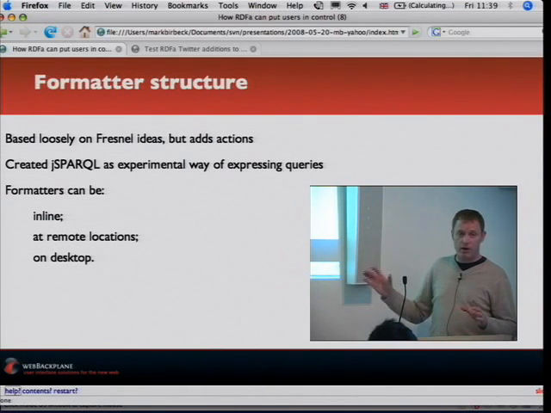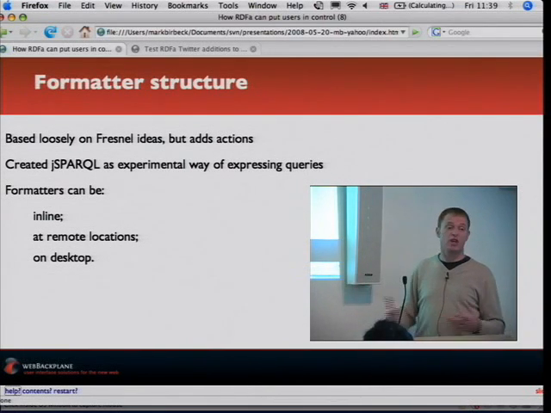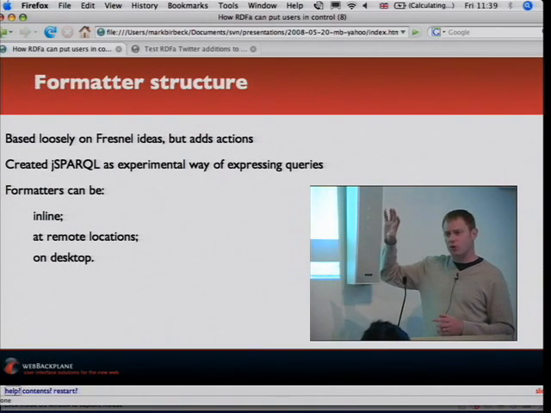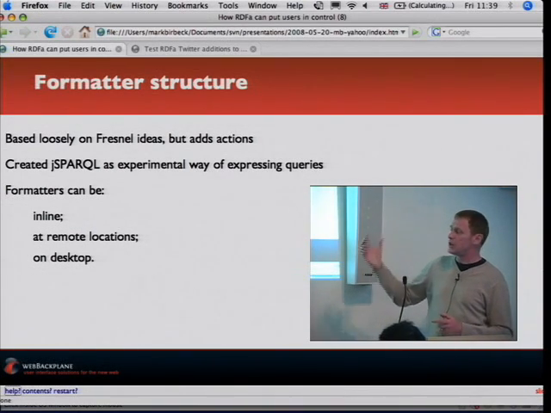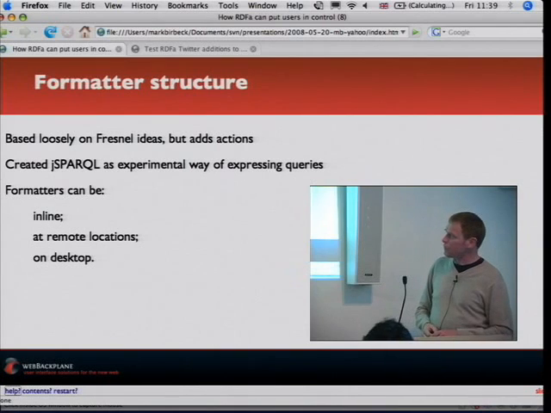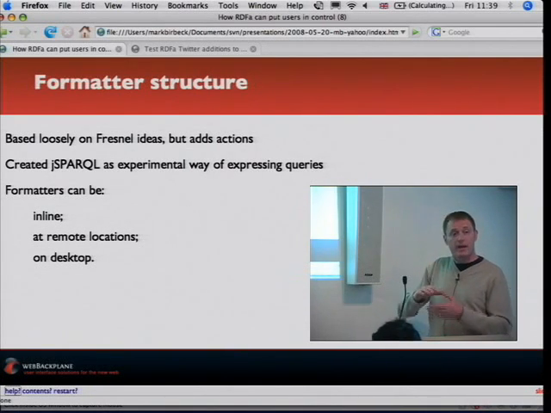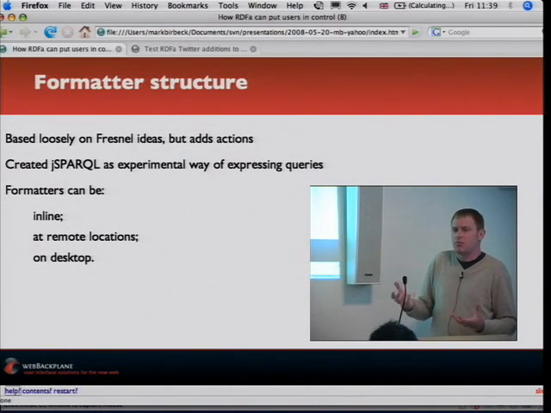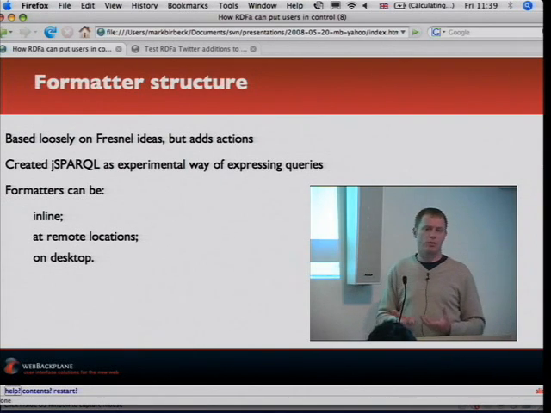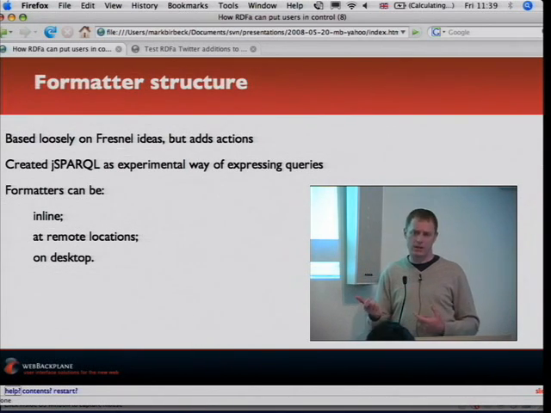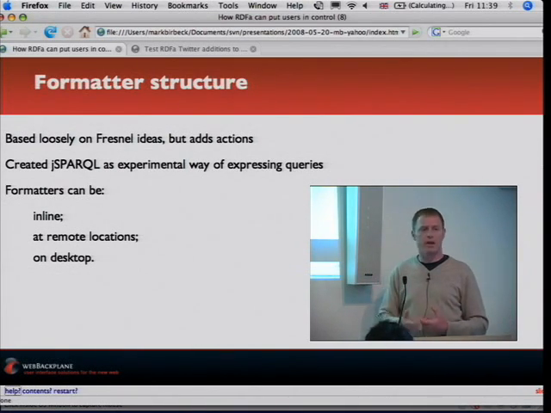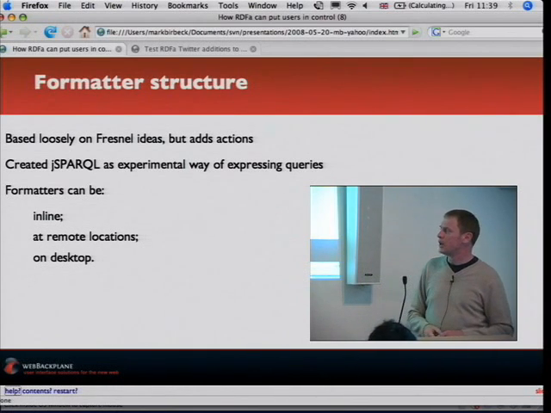And that's not very advanced at the moment, but I've got this idea of JSparkle, which is a way of writing queries against your triple store using JavaScript. So a formatter can be inline within the document because it's just the triples. All you're after is the triples. The fact that it's conveyed in HTML and XHTML with RDFa is just a convenience.